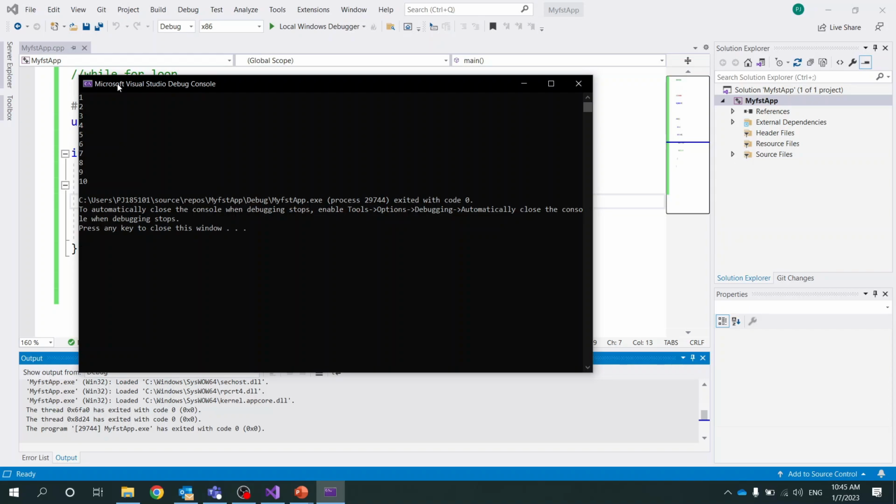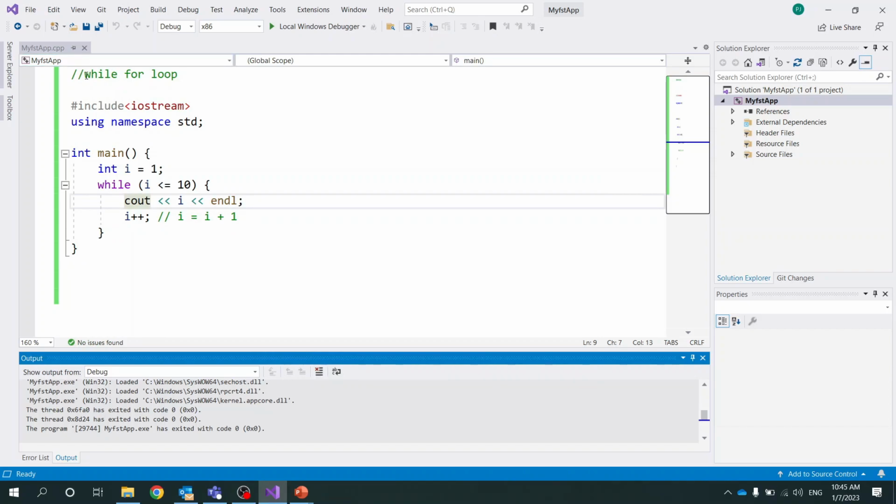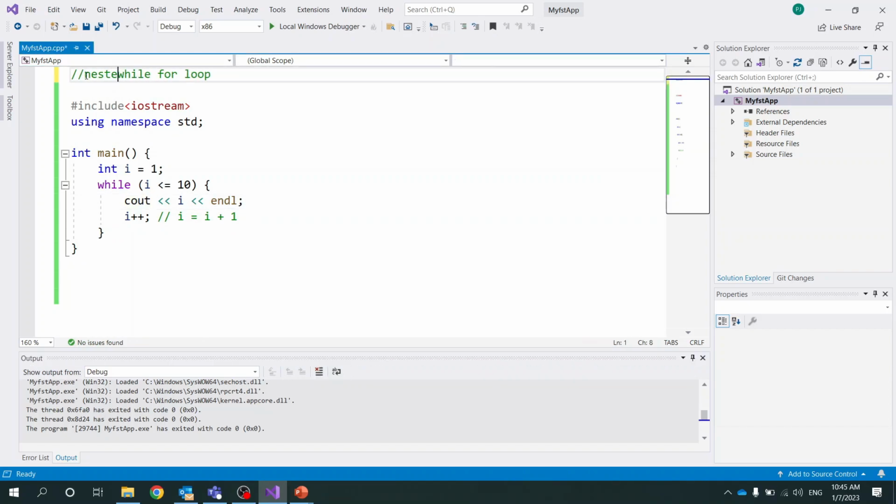Now we will learn about the nested while loop. So what will happen in the nested while loop? Initially we will declare i as 1, then while i is less than or equal to 10, here we will declare another while condition.